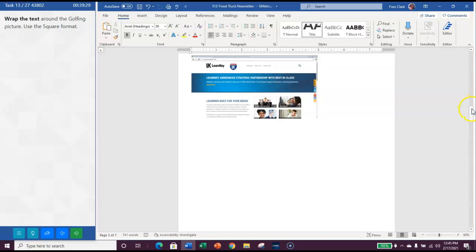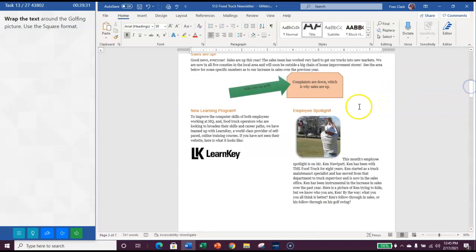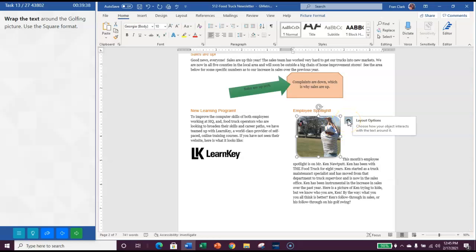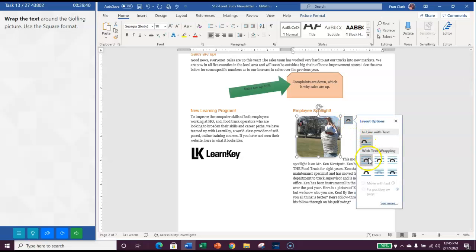Alright, back up to the golfing picture. Wrap the text around the golfing picture using the square, so square format. So we're going to go to Layout Options, and there's Square.